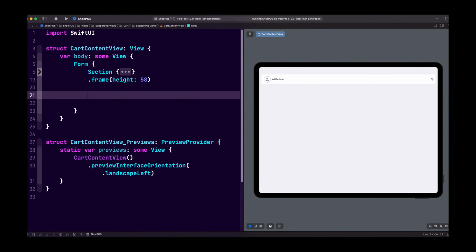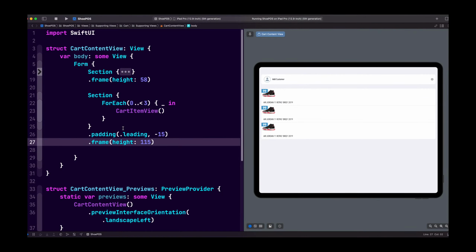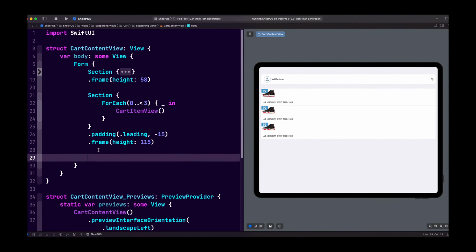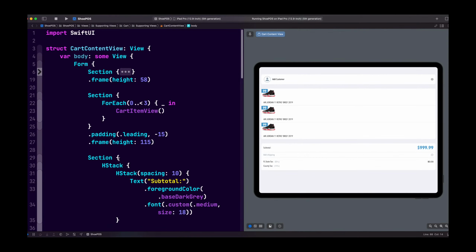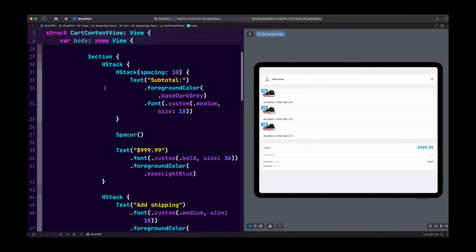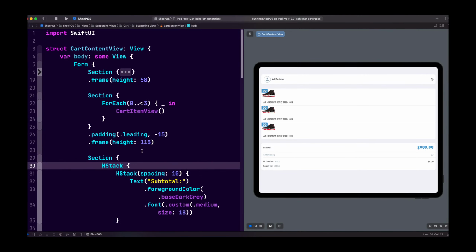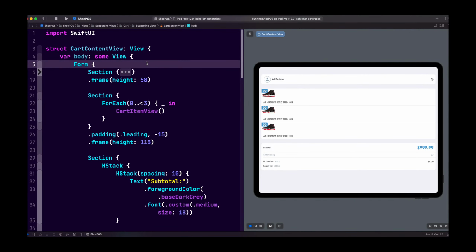In our second section, this is where our cart items are going to display. So here we're going to say section for each, and we're just putting 3 in there for now, like I said, just mocking it up, and we have that done. And then finally, we're going to add the bottom section, which is where our subtotals and everything else is going to lie. And so here we have the HStack and everything we need here. So our cart content is done.